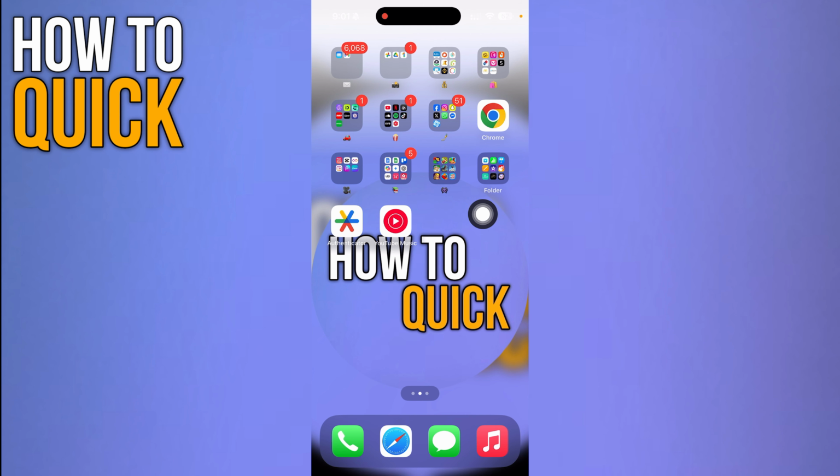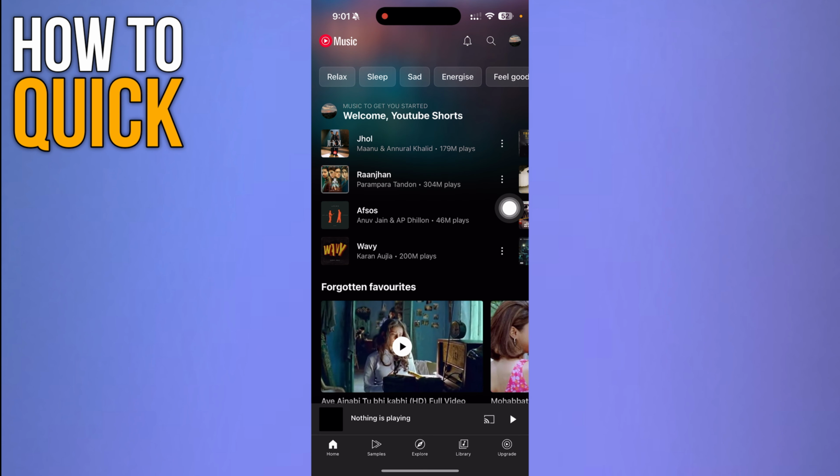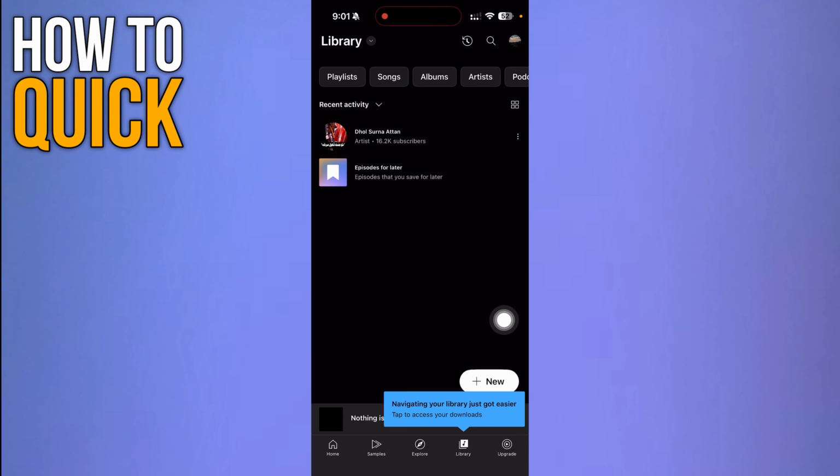So first you have to open the YouTube Music app on your phone, and then it's going to bring you to this interface. On this interface you simply have to click this library option over here on the bottom. And once you do so, it's going to bring you to this page.